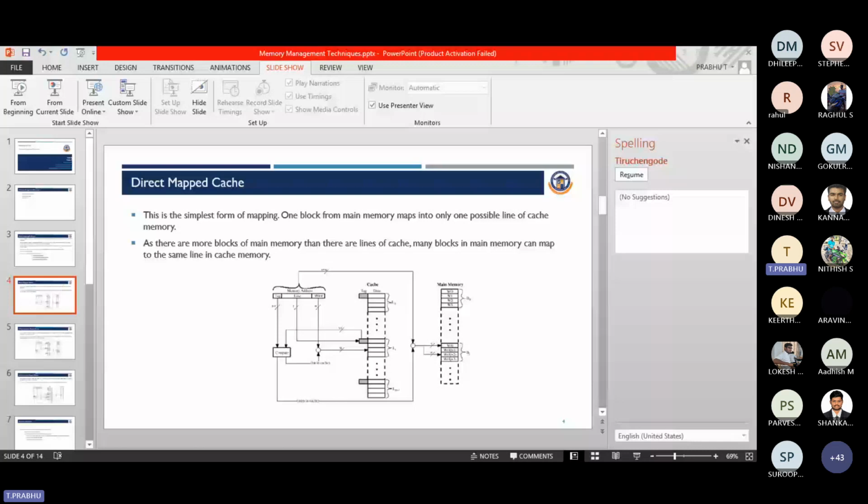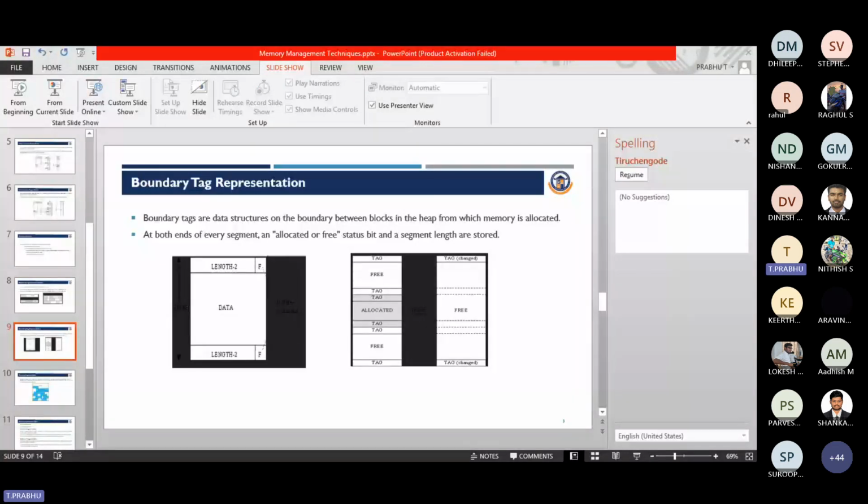So this boundary tag represents the tag. The tag conveys whether the memory is free to allocate or not. It is like a data structure which sits between the blocks in the heap. The heap is just a representation of the memory, while the memory is allocated. You can find out from this part, right?